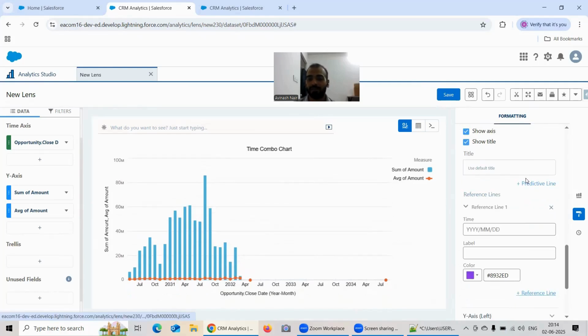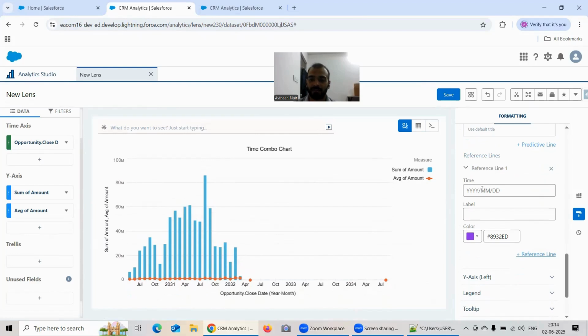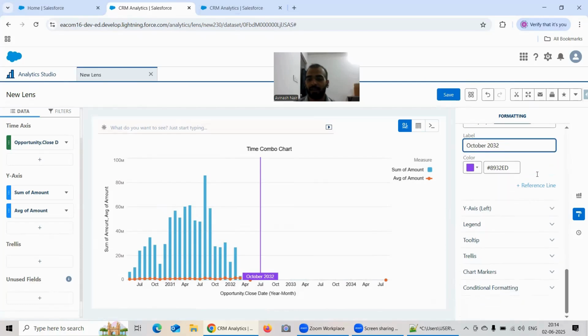And then you have something called the reference line. In the reference line, we have to give that particular year. So let's say I give something like July 2032. Okay, so I will just write it as, yeah, this is October 2032, which is fine. And we can add a further reference line.